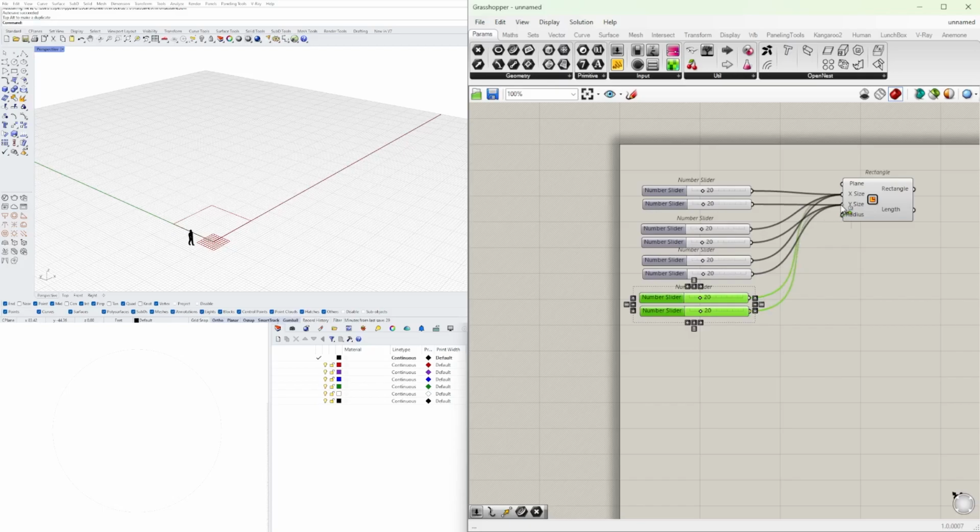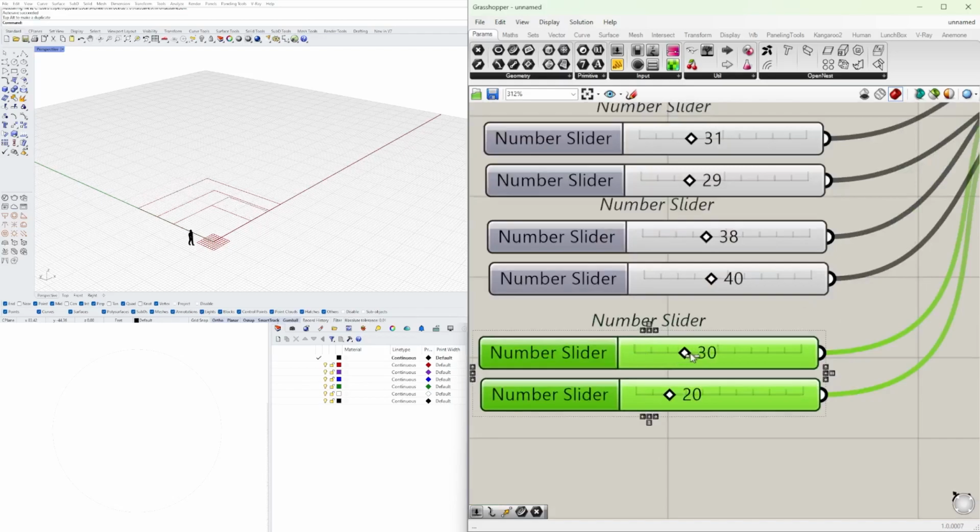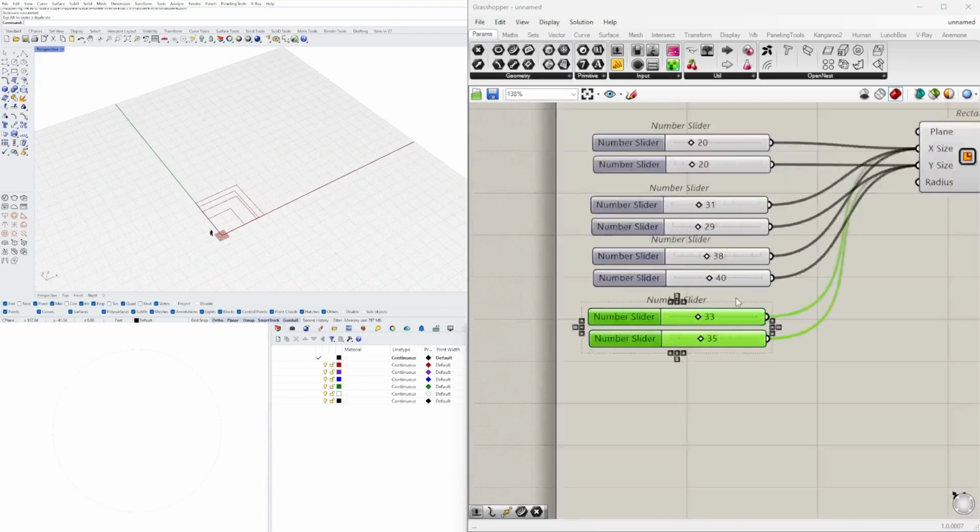So now that I've plugged these in, we can change the size, and we see that they're overlapping, which is okay because the technique that we'll use is OpenNest, and OpenNest will let us take these overlapping regions and align them in a way that they're packed correctly.